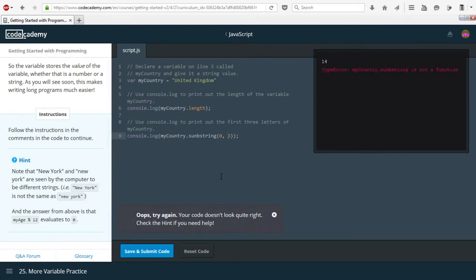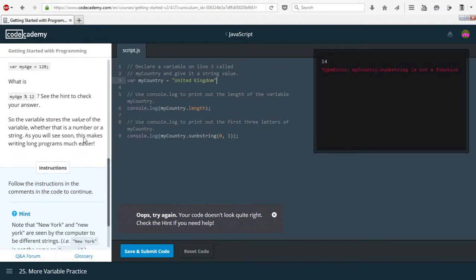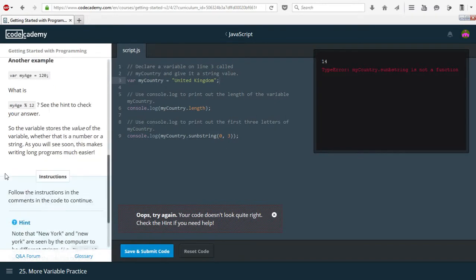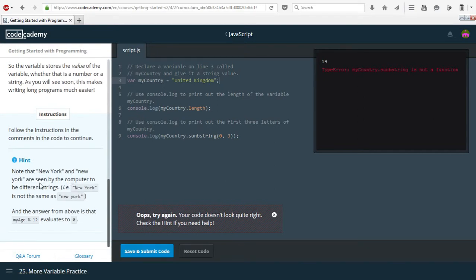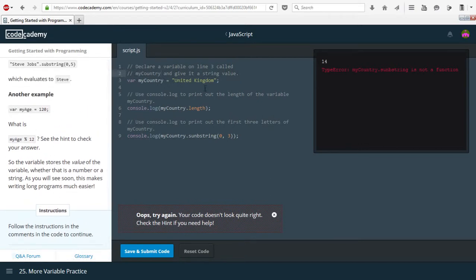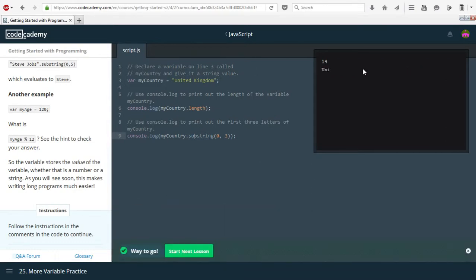Okay, we have done something wrong. Is there supposed to be a semicolon there? Yes, there is. So I'll have to remember to do that. What have we done wrong now? Note that New York and new york are seen by the computer to be different strings. Okay. Is that helpful to us in any way? No. So we declare the variable, which is called my country. Have we done that correctly? Yes, we have. Use that to print out the length of the variable my country. We have done that as well. Is there a semicolon there by any chance? I don't think that we do. No, we definitely don't. Oh, I just misspelled that. I should have just read the error straight away.